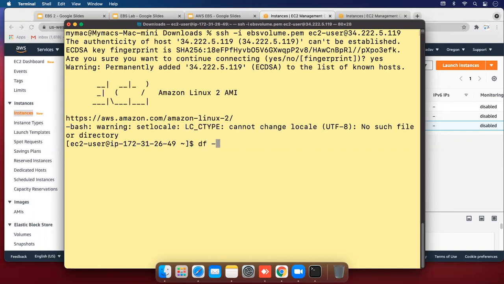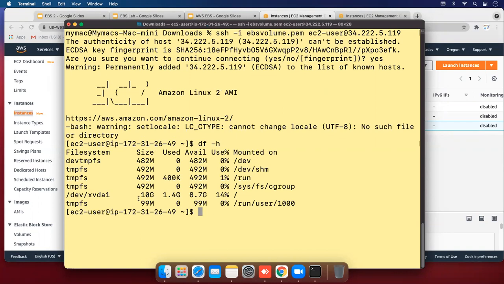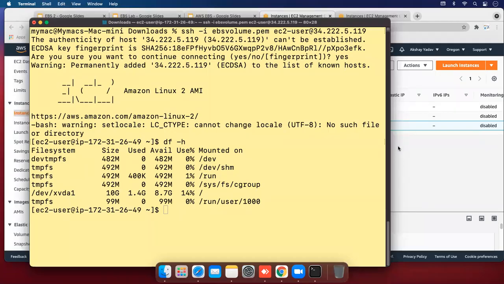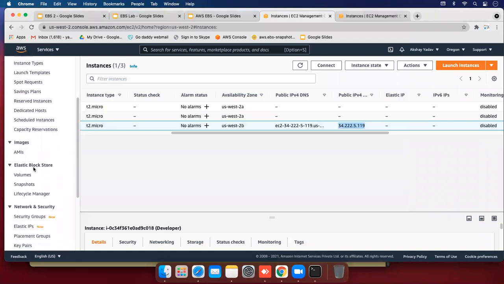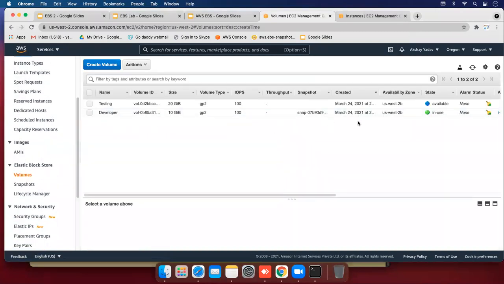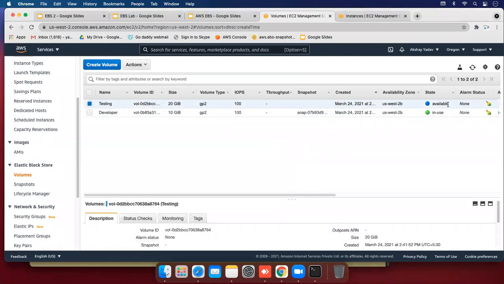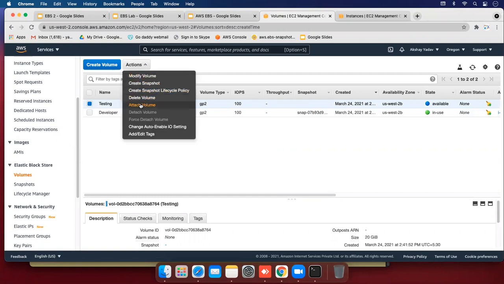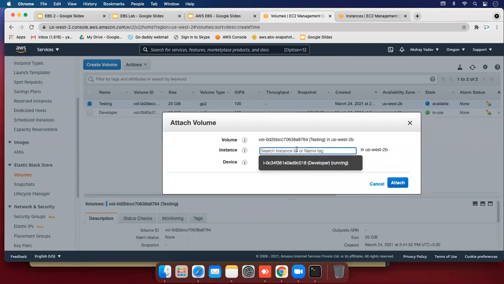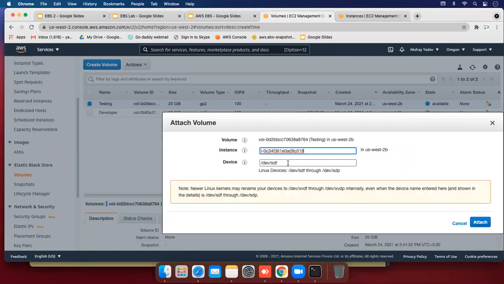Let's check with this command, df -h. You can see there is only 10 GB of space, a 10 GB volume. Let's attach one more external volume to this machine. So first attach the volume to the machine in the panel, go to the volumes, and select the volume. This is available, to attach. So I'm going to attach this, attach volume, here you need to enter your machine. So this is my machine, and device /dev/sdf is fine.